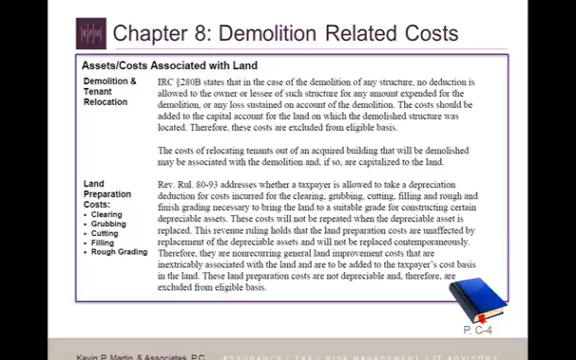Another area where I've seen people just classify it as relocation costs in new construction as opposed to, like I said, in the wrong bucket, wrong column.